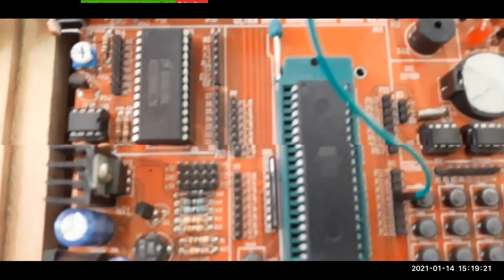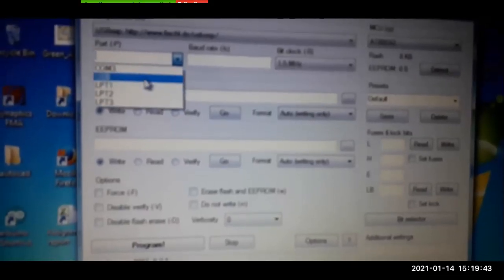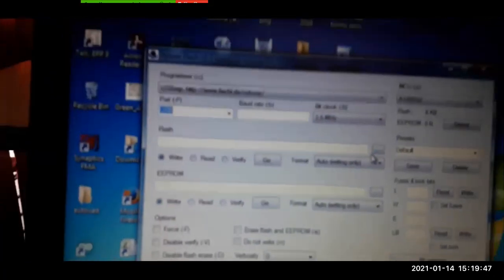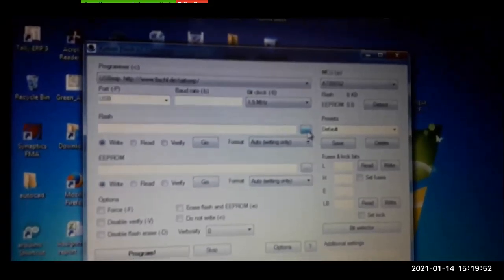So the 89S52 microcontroller is there. It is not legible here, but the 89S52 microcontroller is there, so I have to select this. After that, I have to browse the file I want to write, so for that I have to click on this button. The port I can select, that is the USB port. Other things are not necessary to select. So here I will click on browse.